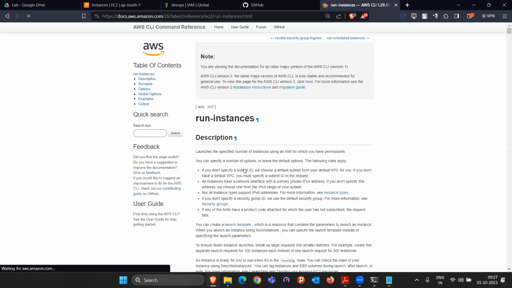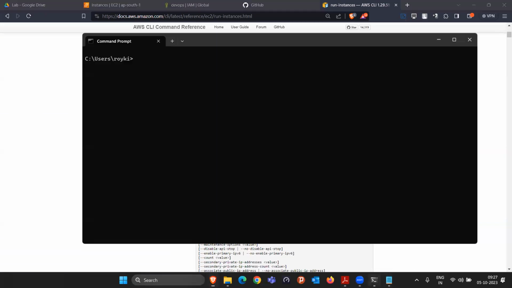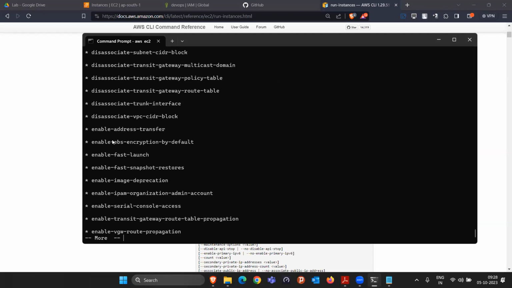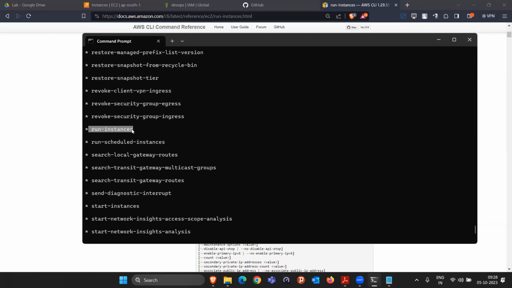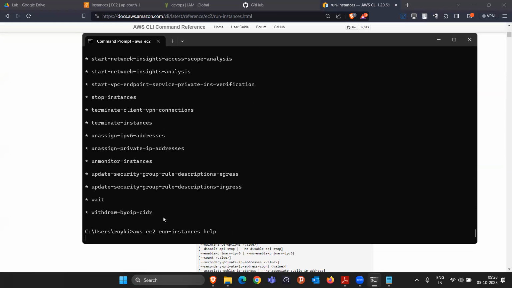Here they will guide you on what type of commands you will be writing. They are guiding us with these many details. Or if you want to see it from the CLI side, you type the command aws ec2 help. We'll find something related to run instances. Here run instances is there. I will copy this and say aws ec2 run-instances help. So they are going to provide us help again.